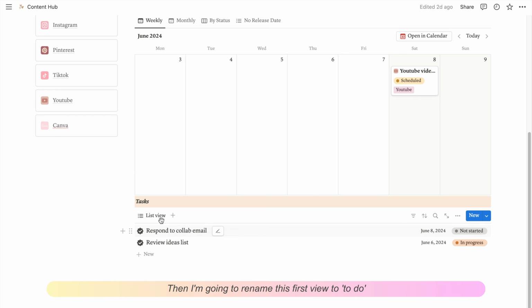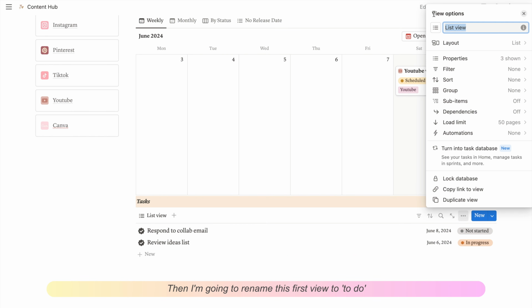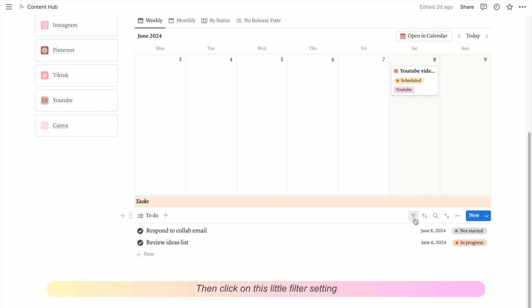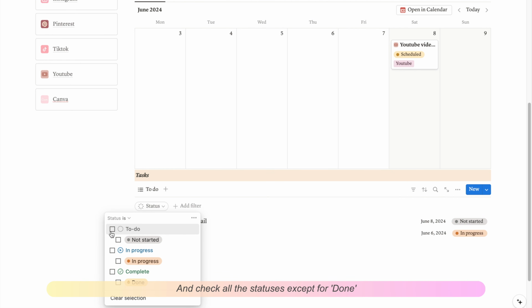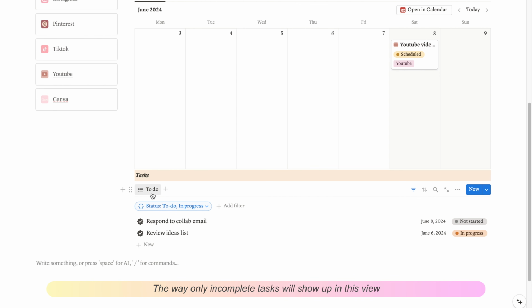Then I'm going to rename this first view to do. Then click on this little filter setting, click on status, and check all the statuses except for done. This way only incomplete tasks will show up in this view.